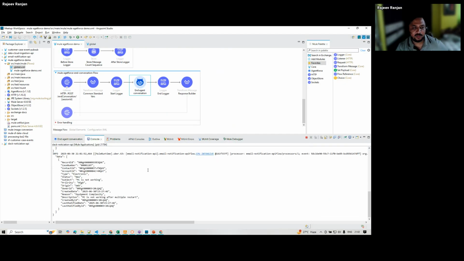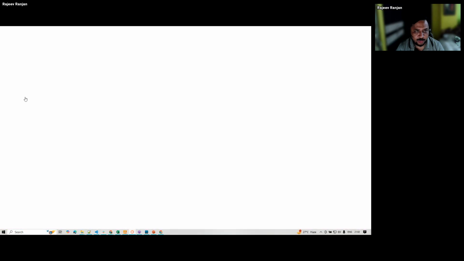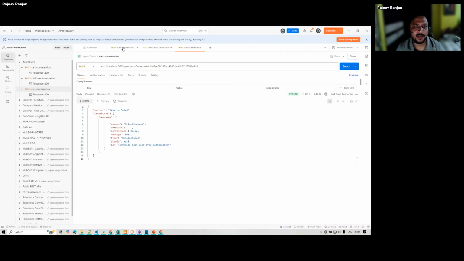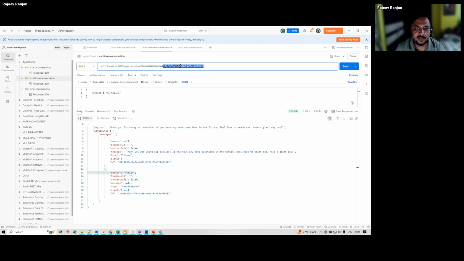We'll see how this works because it's running. I will quickly use Postman for these things, like start conversation. So this is my conversation, let me start here. The purpose of start conversation is first to get the session ID. See here, we got the session ID. Now I'm using this session ID here, this one.